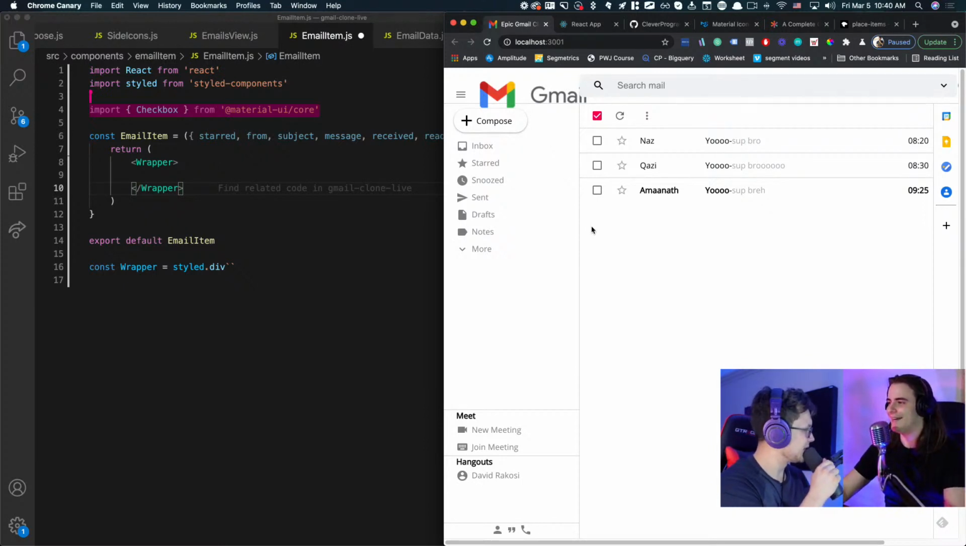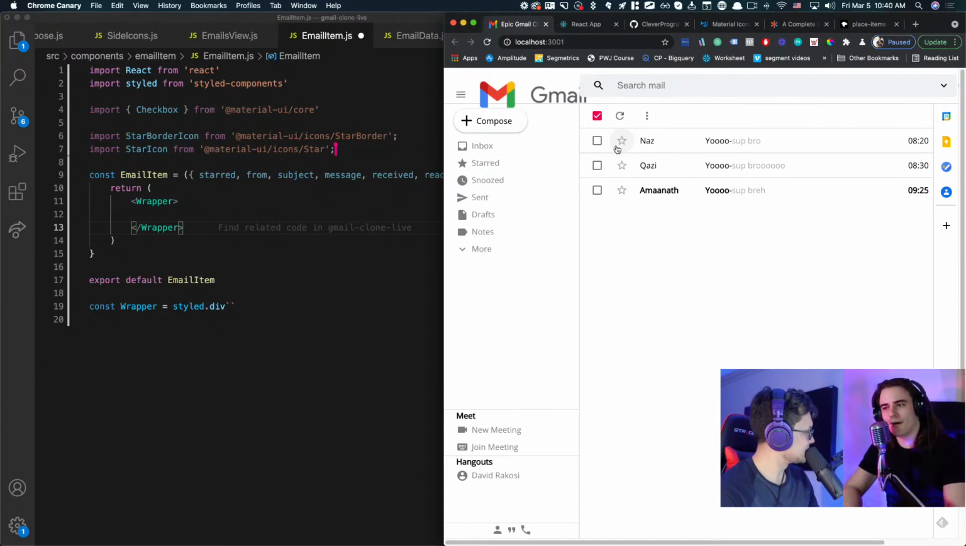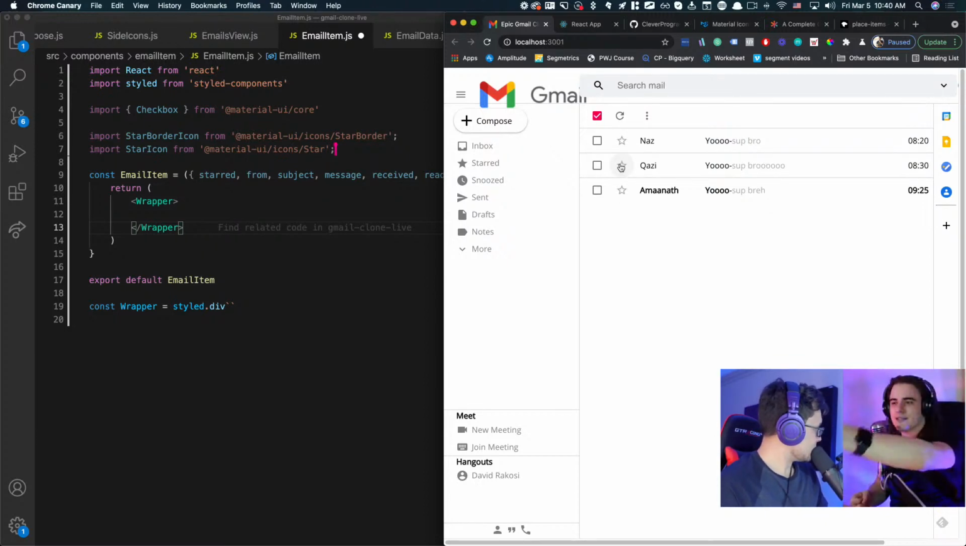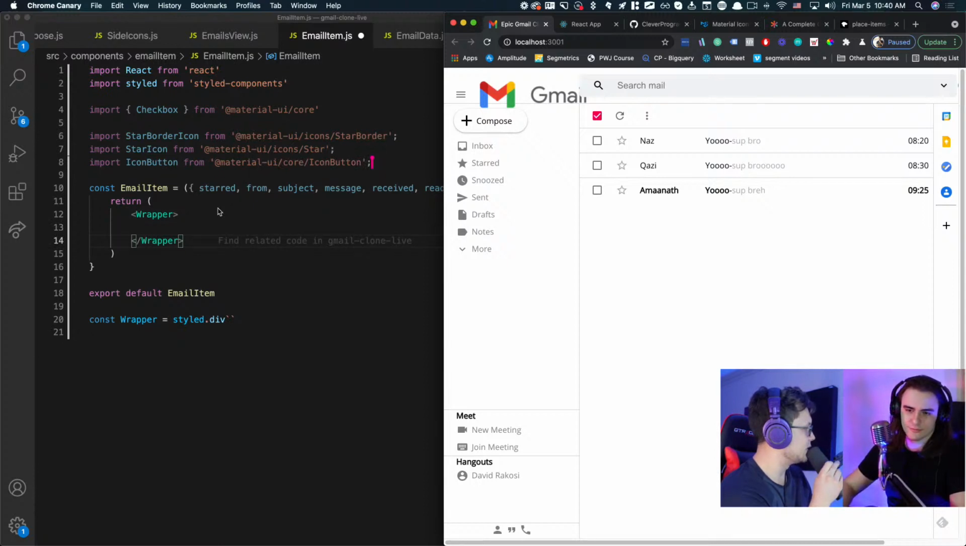So what I do is I have this star border icon and the star icon. The difference between the two is the star border icon is the empty one, and the star icon is the full filled icon. But can I show you how you can change it up a little bit?